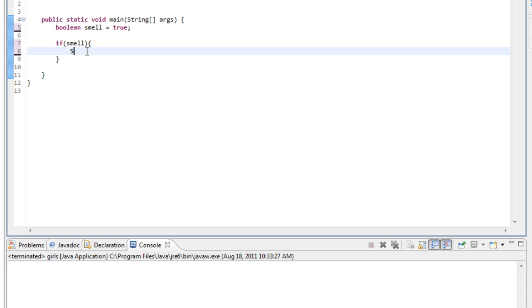So we're going to do a system.out.println, and let's say dog. Dogs kind of smell. I'm not a big dog person. And let's see what happens.